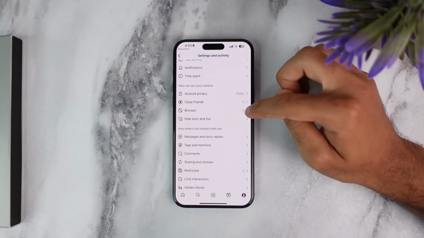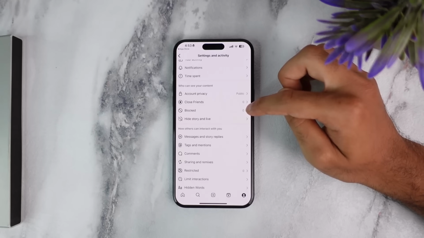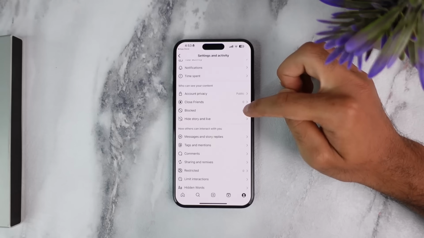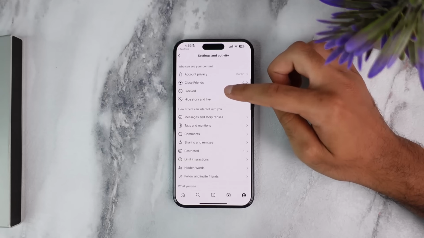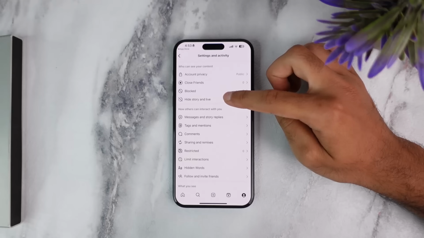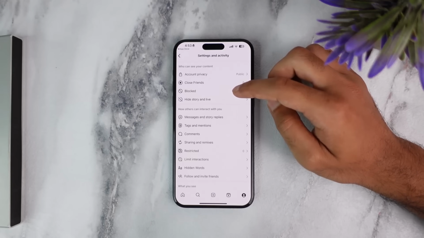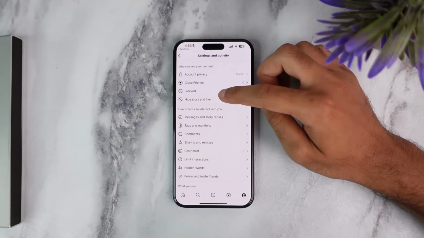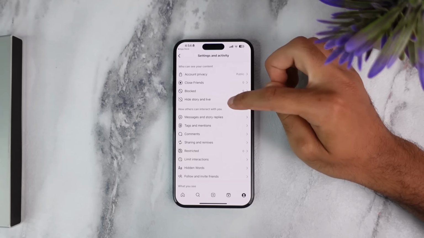And similarly for the blocked accounts as well, you can simply block people on your Instagram, and if you want to unblock them, simply come to this option and then you can unblock them from here. And similarly goes to the hide story and live. Let's say you want to hide your story from a particular follower, you can simply hide them, and later on if you want to unhide them, you can simply come to this option and do so.